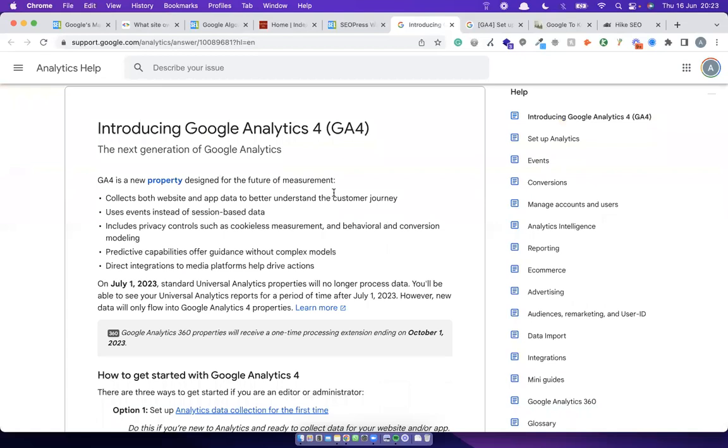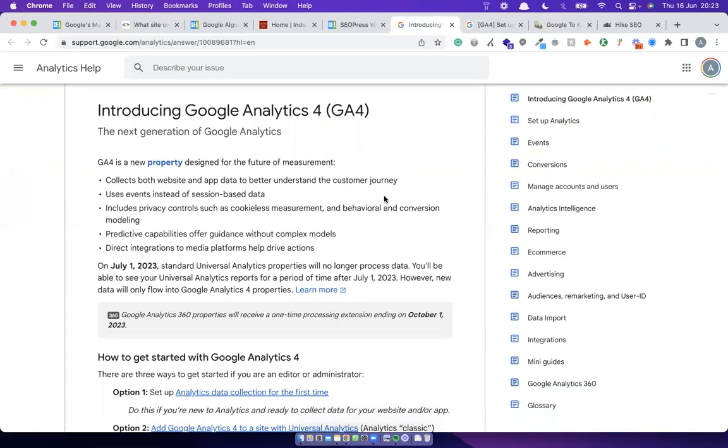It's a new property design for the future measurement. It's a bit of a confusing user interface, I'm not going to lie. It's very different to Google Analytics 3 and what we're all used to using, right? It's a completely different way of looking at it.